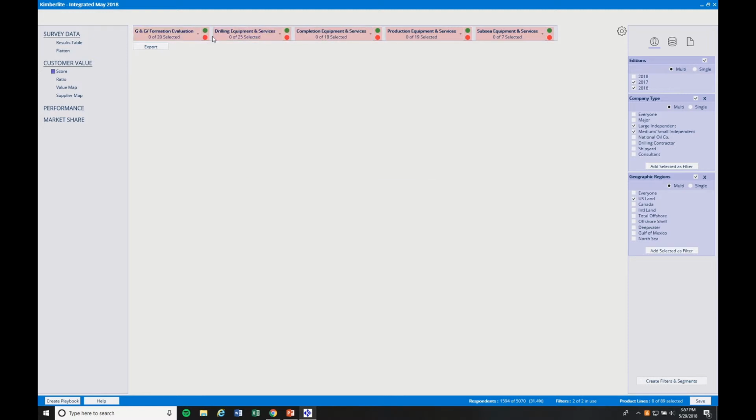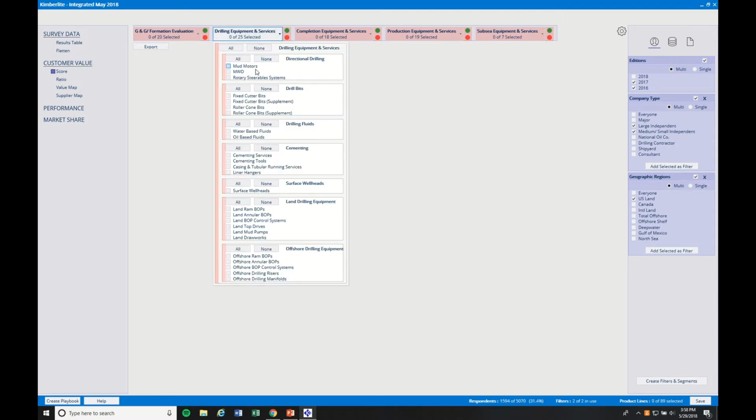For this particular example, we just want to look at pressure pumping services. So we're going to go under drilling, equipment and services, and select cementing services. And we're also going to want to go underneath completion equipment and services and select hydraulic fracturing.